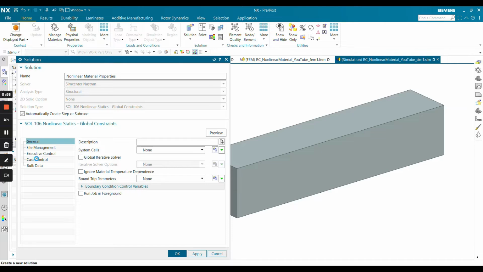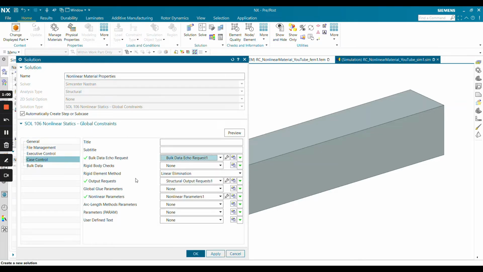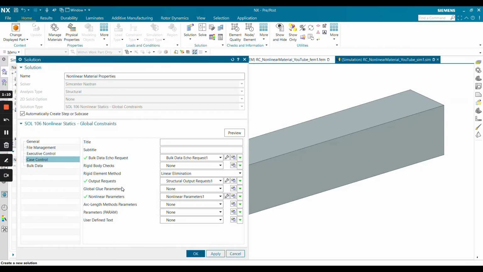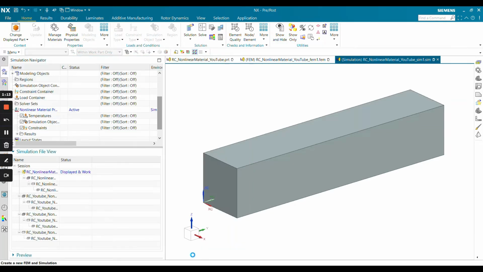From here, we're going to go to our case control. We're going to edit our nonlinear parameters. And we're going to change the number of increments to 20. Enter. Everything else can stay the same. We're going to click OK. And then we're going to click OK once again.